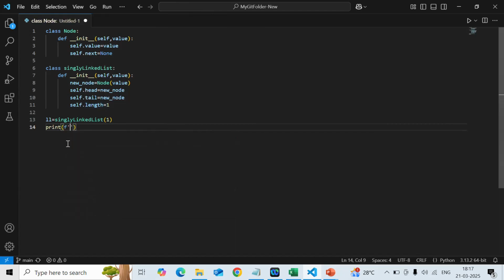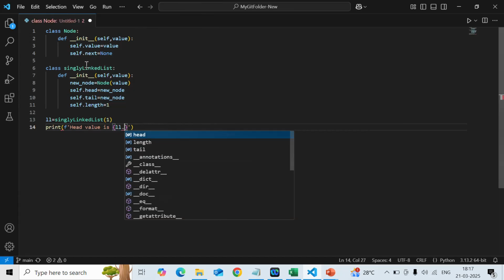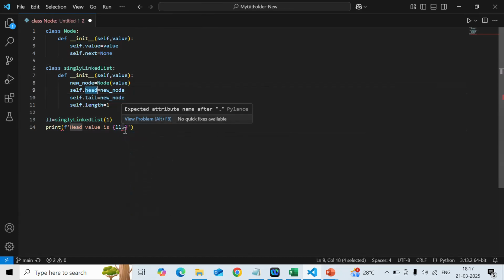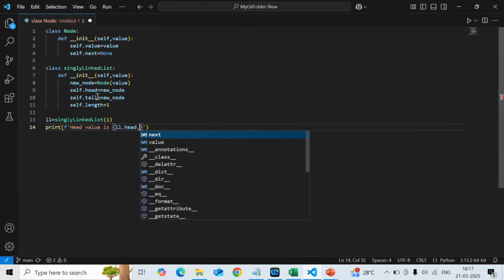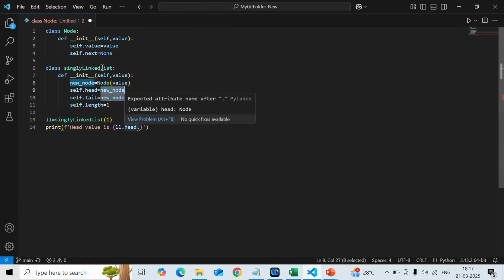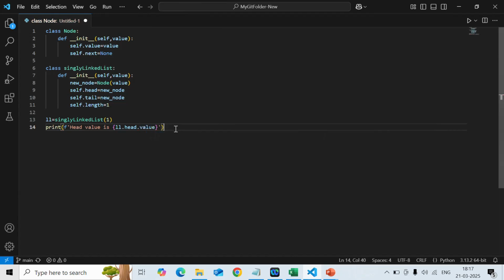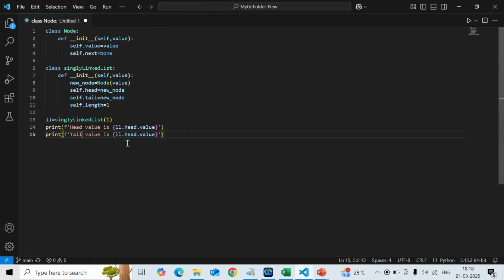So we will use head value is LL dot head. Inside this instance, we have the head attribute, and head is nothing but pointing to this node, and this node has a parameter called value. So in order to check the value of the node which this head is pointing to, we can use dot value, right? Similarly, we can see which node the tail pointer is pointing to, and then we can see what is the length of this linked list, right?